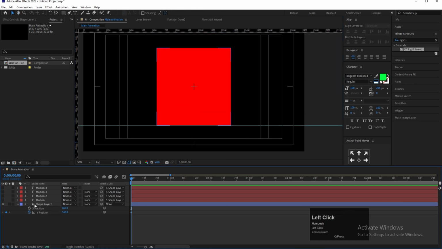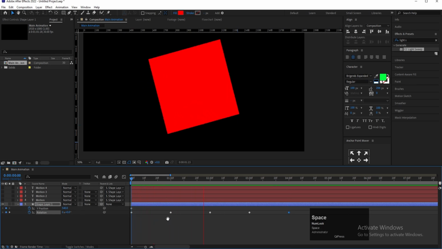Now I'm going to select this line, and I'll press R for rotation to create one keyframe. Now hit U, and let's go somewhere around 1 second, and I'm going to rotate it to 90 degrees. Then I'll go to 2 seconds. I'm going to rotate it to 180 degrees, like that. Then I'll go to 3 seconds, and I'm going to make this 270 degrees. Then at 4 seconds, I'm going to make this 360 and hit OK. So obviously we will get this kind of rotation.